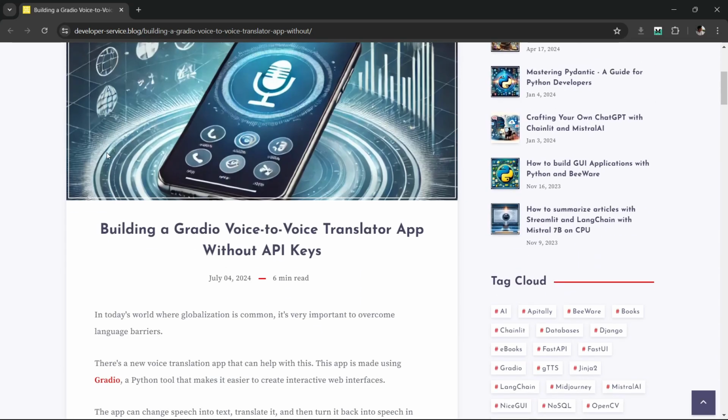On today's episode, we're going to be building a Gradio app, which is a voice-to-voice translator app, but we're going to build that without any API keys. So meaning we're going to build and do the translation with completely free transcribing and text-to-speech without any API keys. Let's see the application in action.